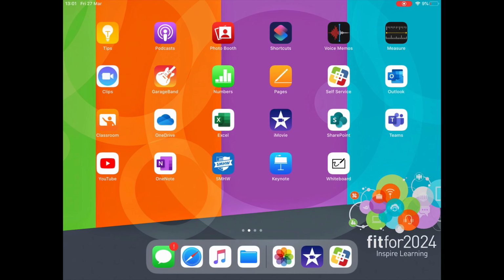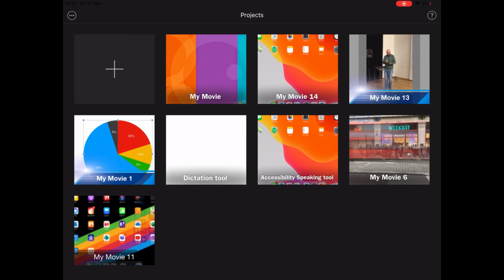Hi everyone. So what we're going to look at today is iMovie and green screen. Green screen allows our pupils to be in front of a video or image, presenting their ideas and discussing their learning. So that allows them to enhance their points in a professional manner.